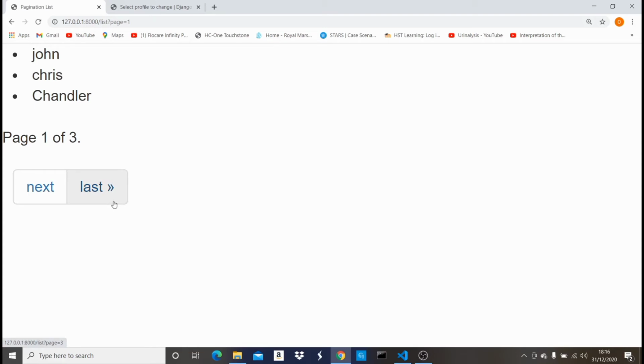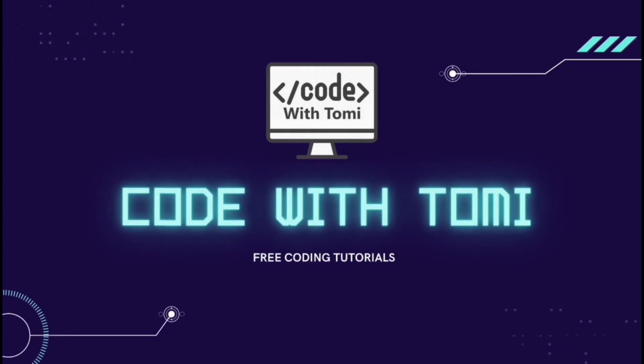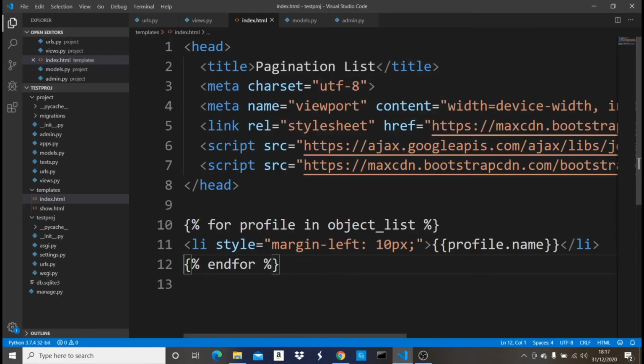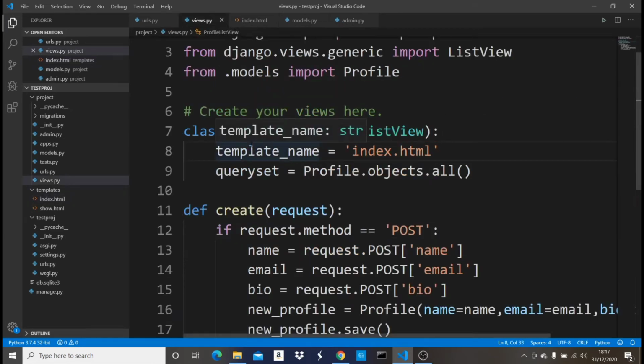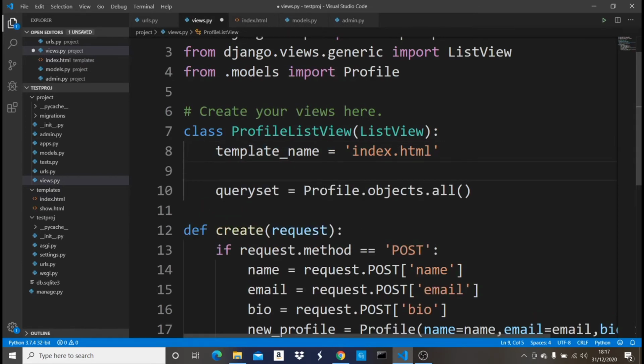So let's go ahead and do this. This is the model which I'm showing in the HTML, and basically for profile in object list, it should just show the profile.name. Back in my views.py, we're using a class-based view here. For us to do this is very easy in a class-based view. What we just need to write here is paginate_by. Now this paginate_by is going to ask you for the number of values you want to show per page. So now I want to show 3 values per page.